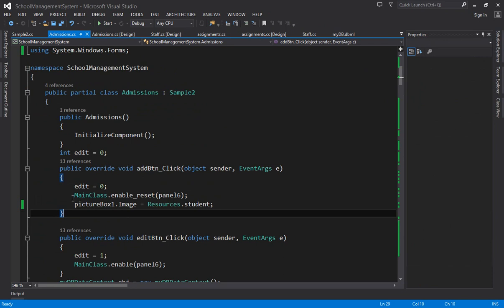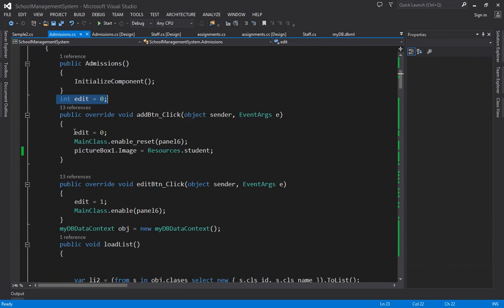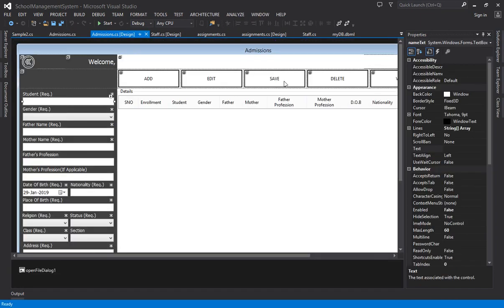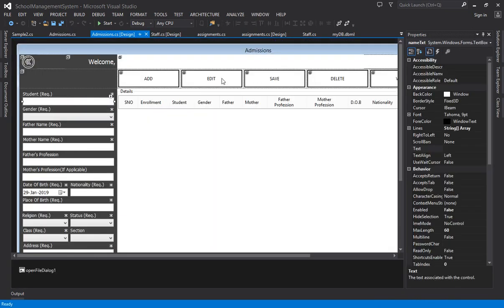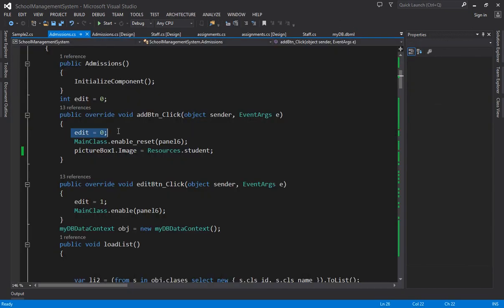Okay, फिर सबसे पहले काम क्या किया, एक वेरिएबल बना दिया, previous windows में भी बनाया था. उसके बाद उस वेरिएबल को जब ऐड का बटन प्रेस होगा, क्योंकि because we are using this save button as an update button, so that's why I am using this edit variable. So when I press add button, then this edit variable will be 0, and when I press edit button, then this edit variable will be 1.